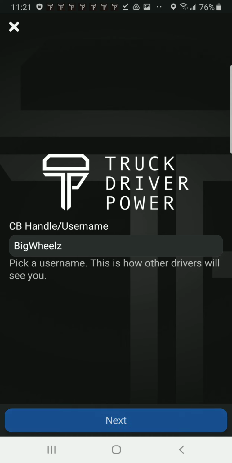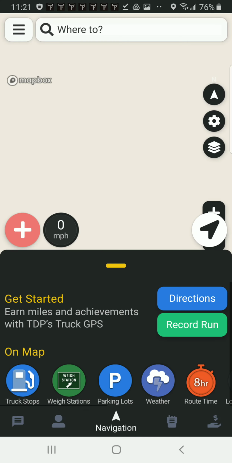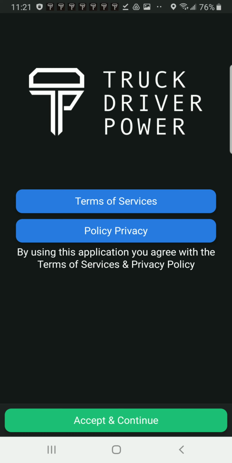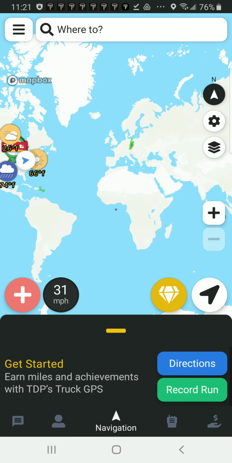So when I hit next now on the mobile app, my user account will be created in the Truck Driver Power network. At which point, you would tell your dispatcher that you have created the user account in Truck Driver Power. What you'll see here first is the map.